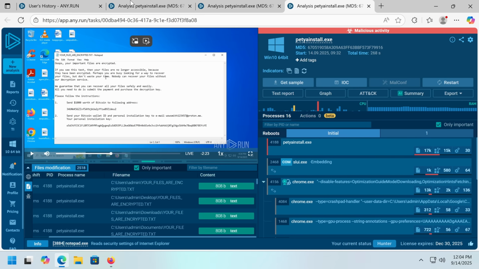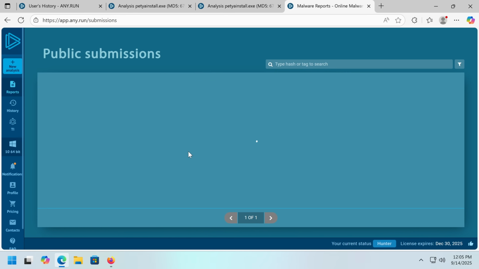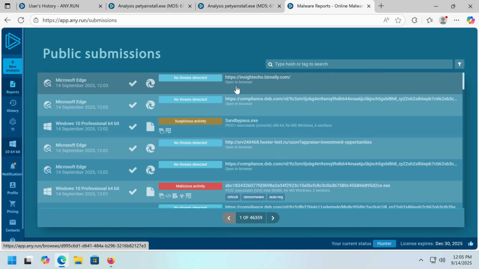Now we can see, your important files are encrypted. If you see this, then your files are no longer accessible because they have been encrypted. Perhaps you're looking for a way to recover your files, but don't waste your time. And then they proceed. So this was the first sample, and this looks like a pretty typical ransomware attack. So then we'll show you the second file, which I thought was a bit more interesting.